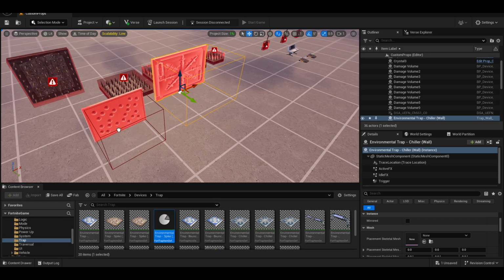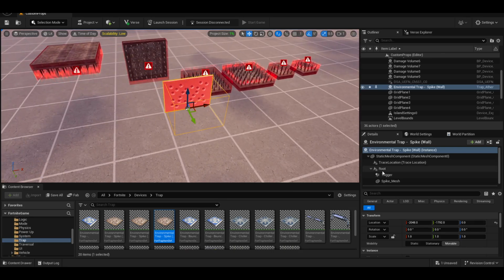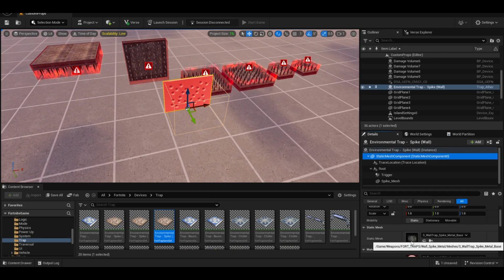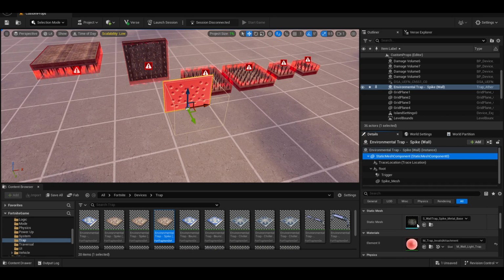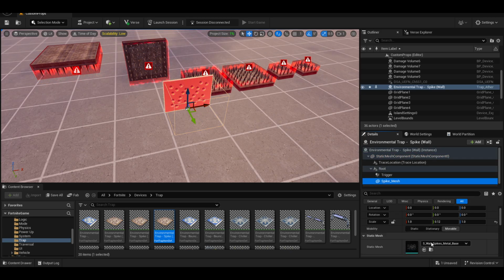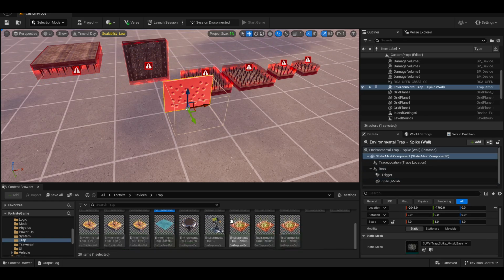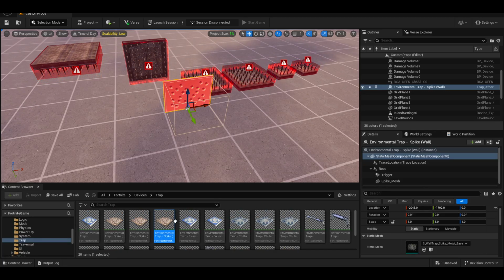This is a spike strap. You can change the static mesh. Well, yeah, you can change it. I haven't tried this, but I think you can as well, like changing the spike strap in your mesh.